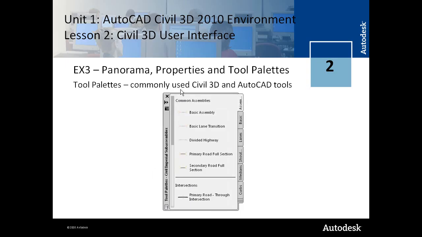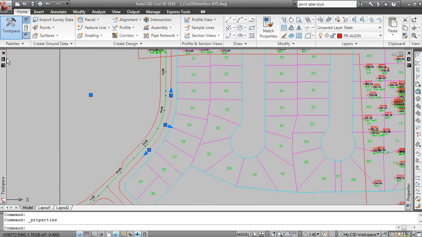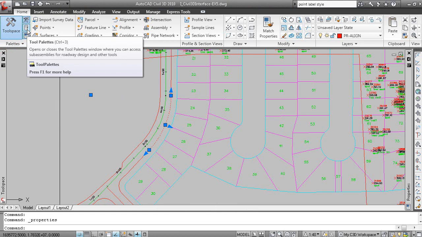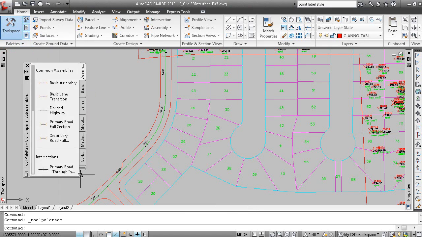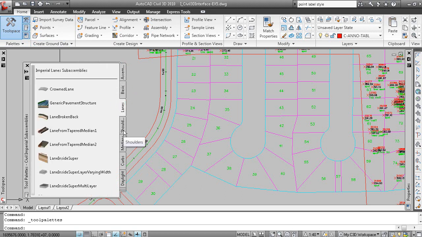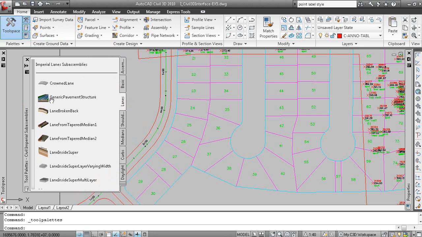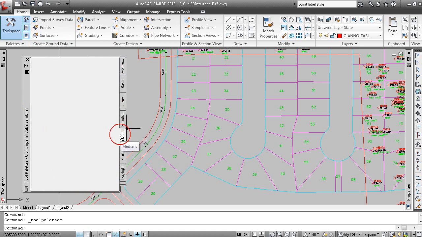And then tool palettes for commonly used Civil 3D and AutoCAD tools. To display your tool palettes, Home tab of the ribbon and your palettes panel, this button here, or Control 3, or typing in tool palettes on the command line. And tool palettes in Civil 3D are most often used to display your subassemblies for your road design. So this is the tool palette window. These are your palettes, and palettes are organized into palette groups.